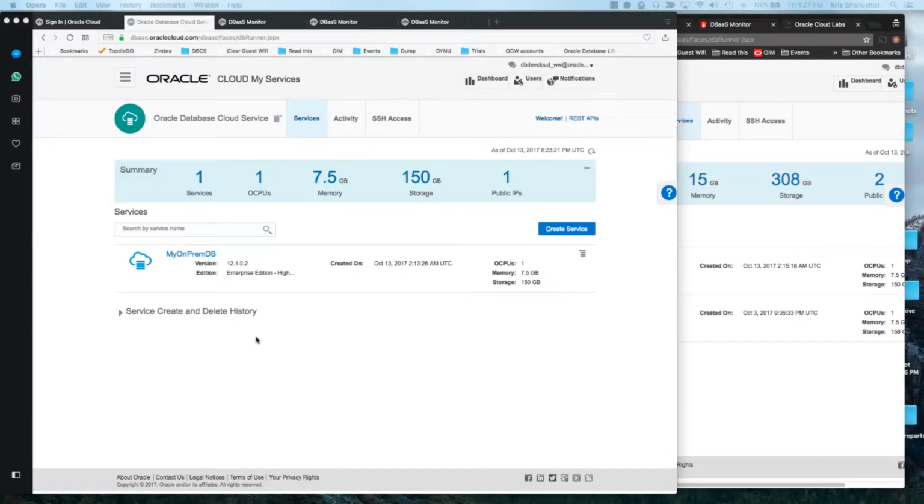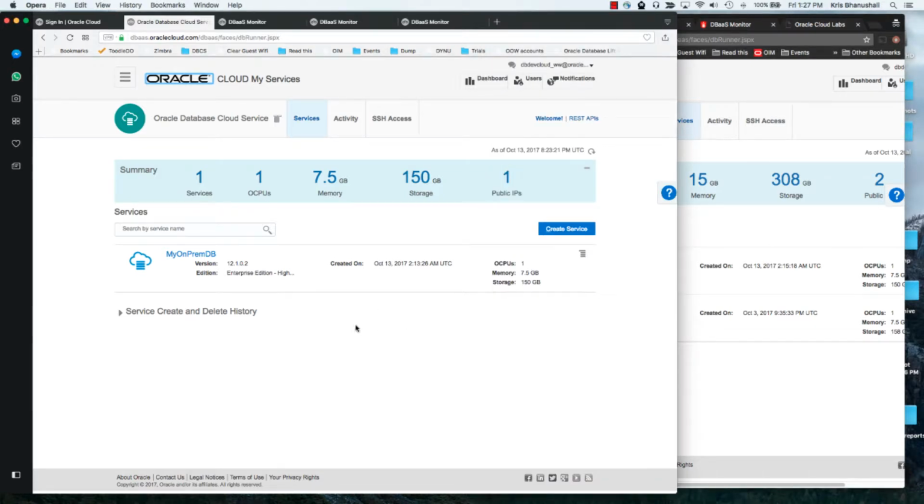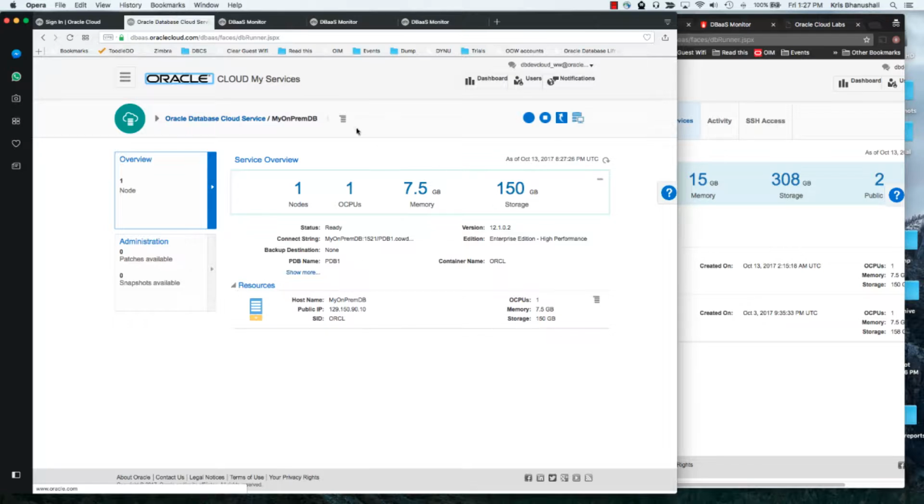Okay, so let's take a look at our source and target PDBs here. What I've done is I have two different cloud accounts. I've configured one database here in one account called My On-Prem DB. The target account is here, My Cloud DB. So what we're going to do is take a PDB from My On-Prem DB and move it to My Cloud DB. So first, let's make sure that the databases are ready, and let's take a look at what the PDBs look like.